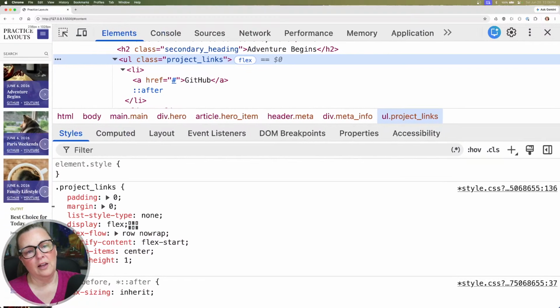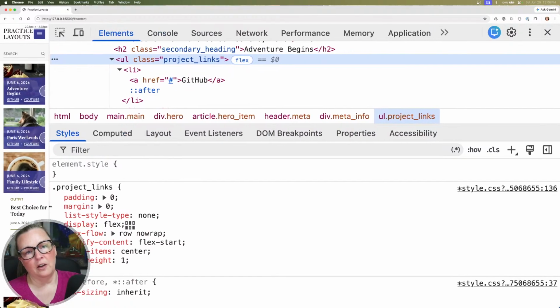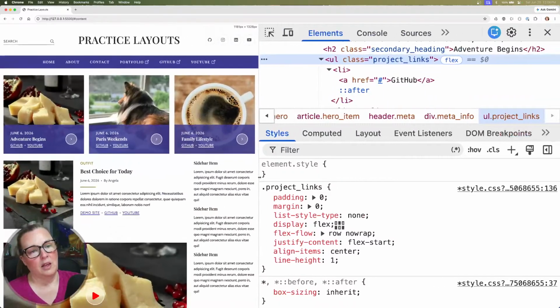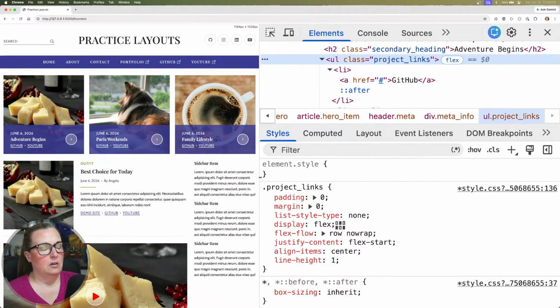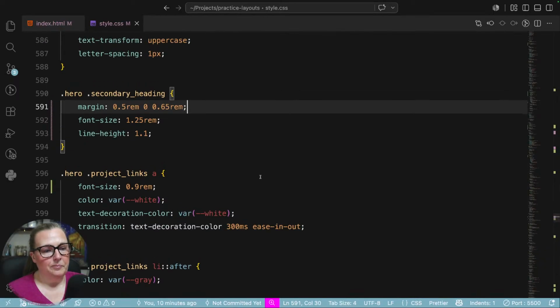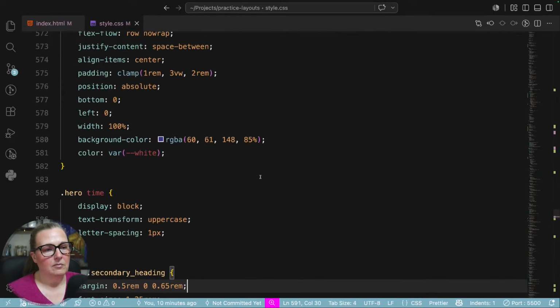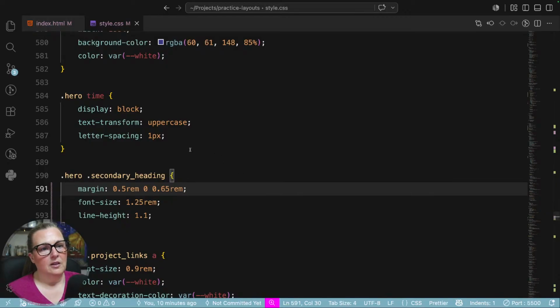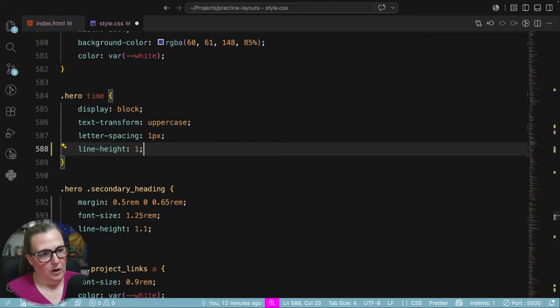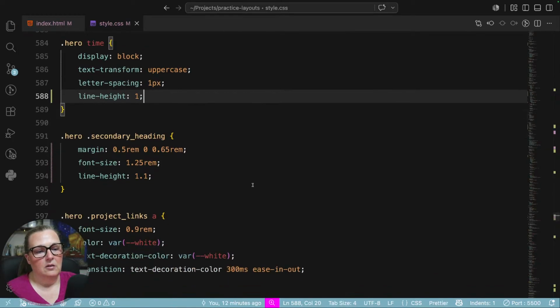We need a little line height for those H2s, although they do wrap. That one wraps, but 1.1 is plenty if it wraps. So I'm gonna stick with this. So let's give this just a line height of 1. So we're just really removing our default line height.